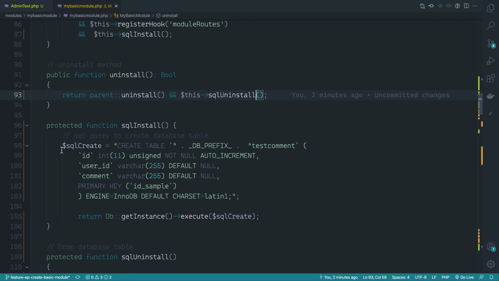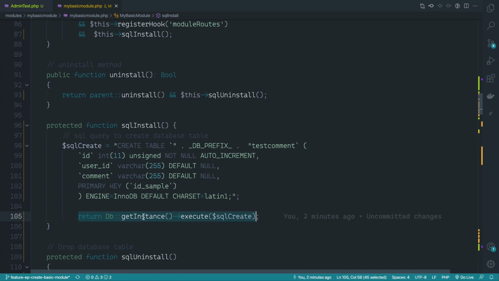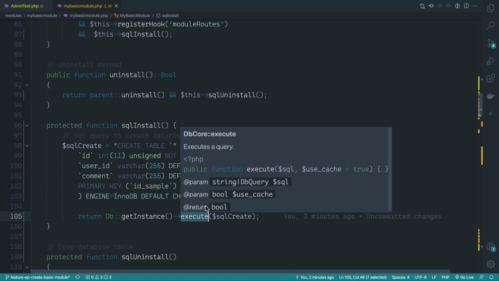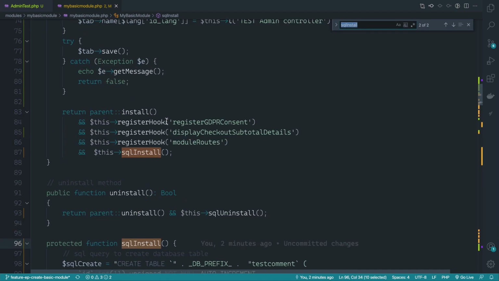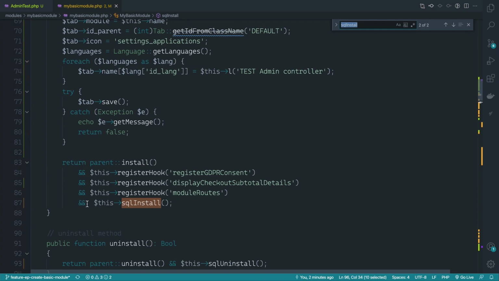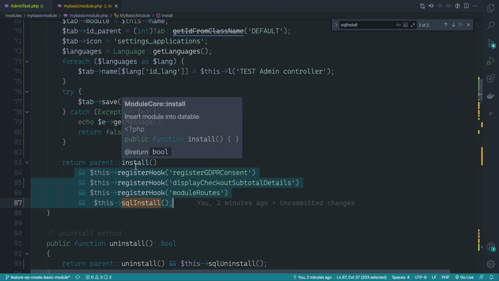I created some scripts, and let me just explain what's going on here. Firstly, I created this SQL install method that basically contains an SQL script that will create a database table when we install the module. Here we are returning Db::getInstance()->execute, and by the way, this execute returns a boolean, as you may see here. I also added the call to this method in the install method. If it returns true, the execution will continue correctly; otherwise something will be broken and the module won't be installed.